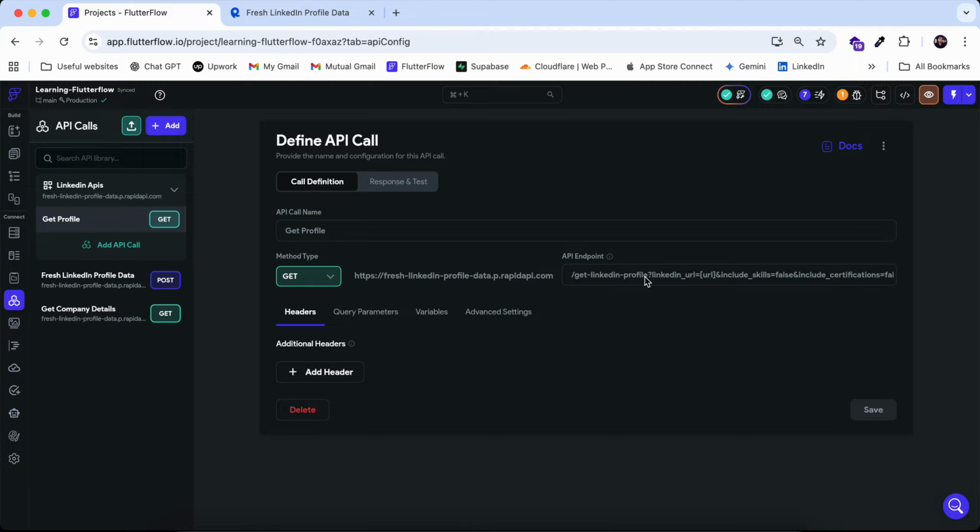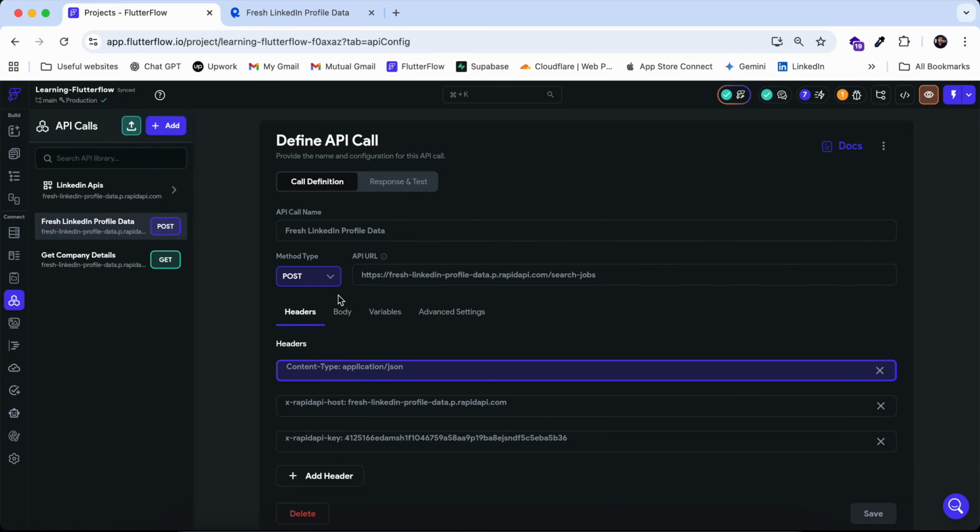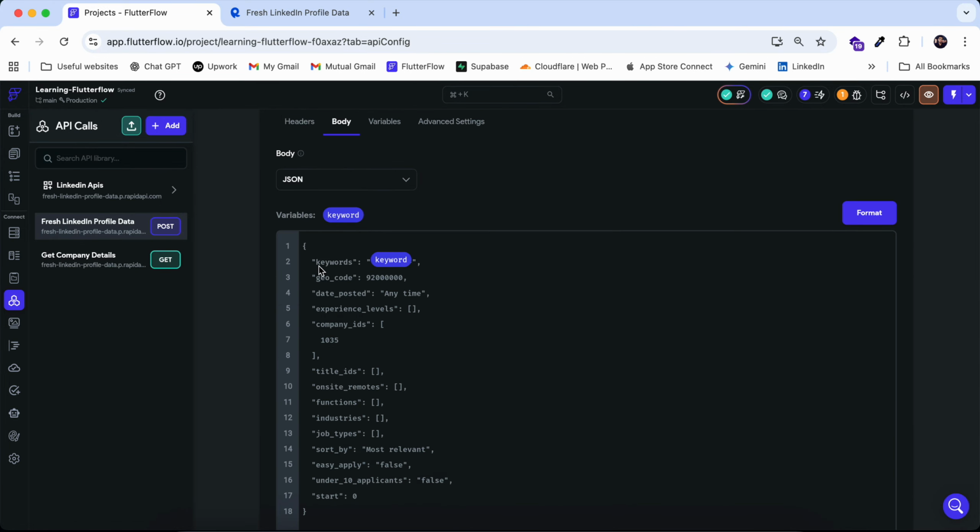But if you have a post API, you can use a body. For example, if you have a large amount of data, say you want to pass the company ID. Let me show you an example. For example, you want to pass keyword, geocoding, all these things.